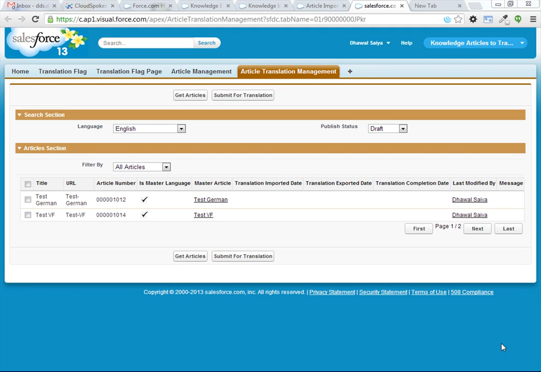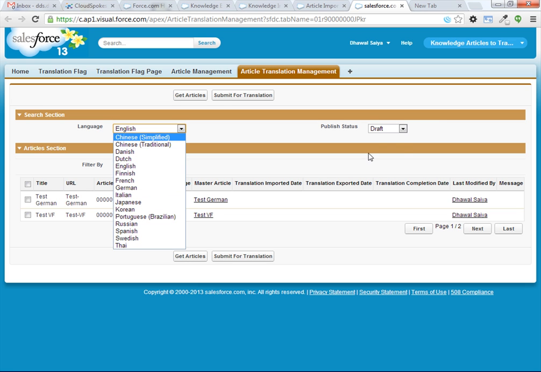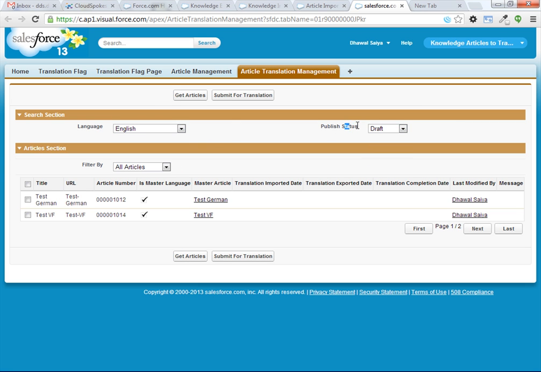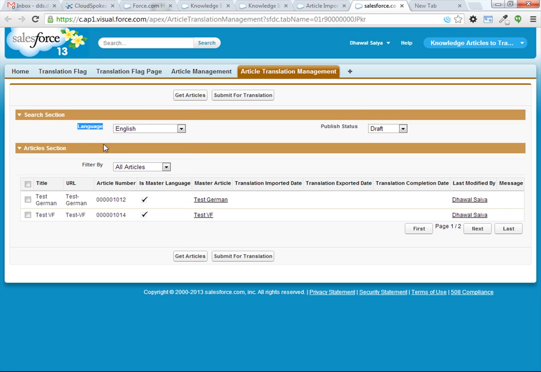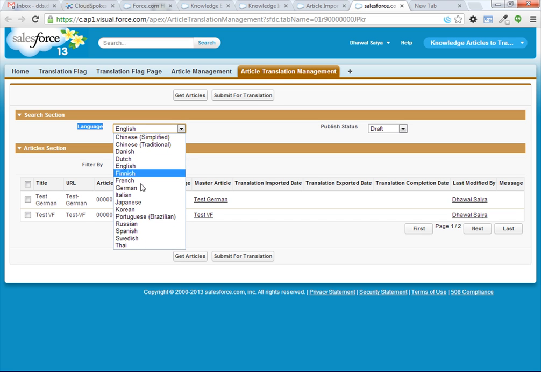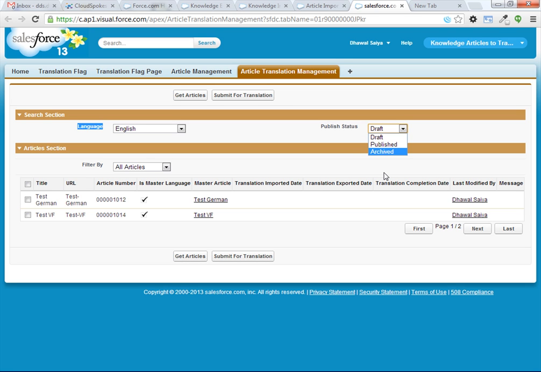Hello. So this channel submission is all about article translation management. As you see there, you can see two pick lists, one for languages and one for published status. This language pick list is generated dynamically by describing the language field on knowledge article versions. So this would list all the languages that are enabled in your org, and status is again described on knowledge article version, and all the statuses are then added to this pick list.